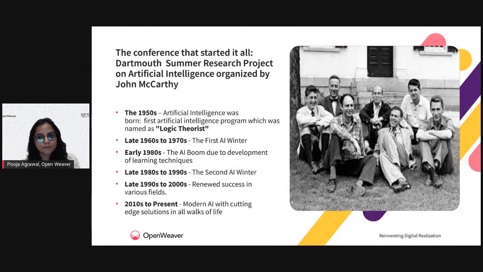So if you ask me what this program was, what was this first program and how did it basically work? This first program called Logic Theorist was a simple rule engine based program, and based on a certain rule that was written, a certain task was performed.